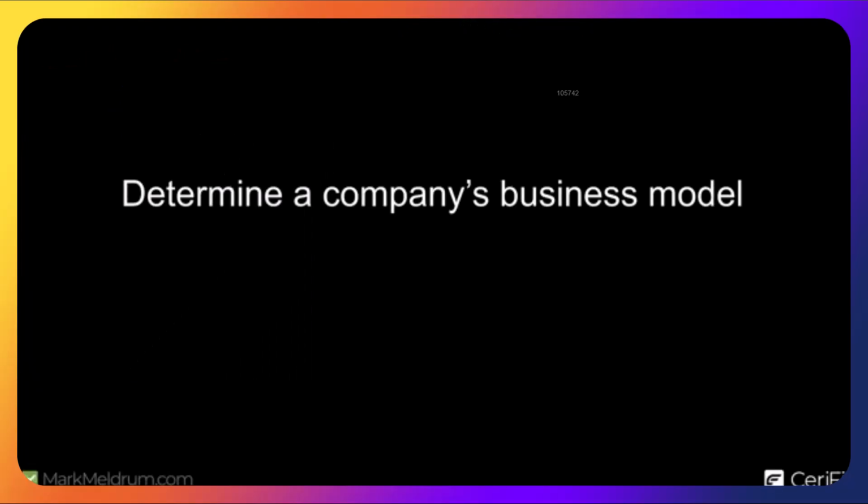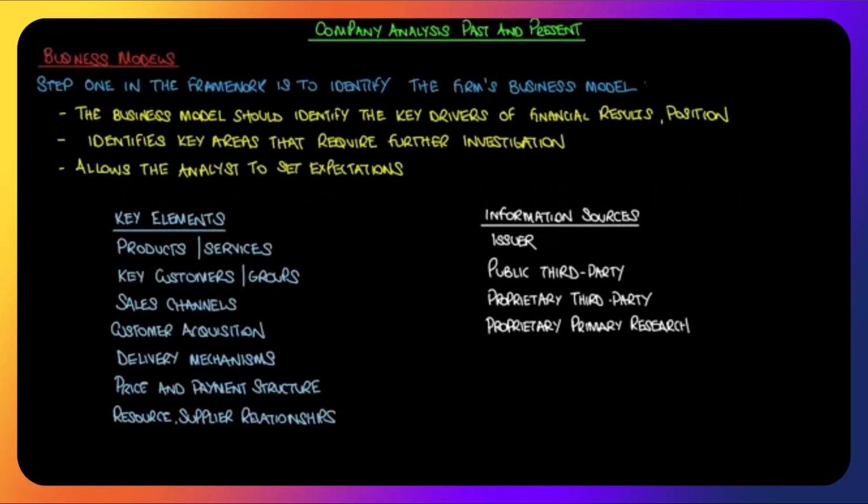With LOSB, determine a company's business model. Step one of putting together our research report. Understand the company and what drives A, its revenue, and B, its profitability. There you go. Step one, as I say, of the framework, identify the business model.